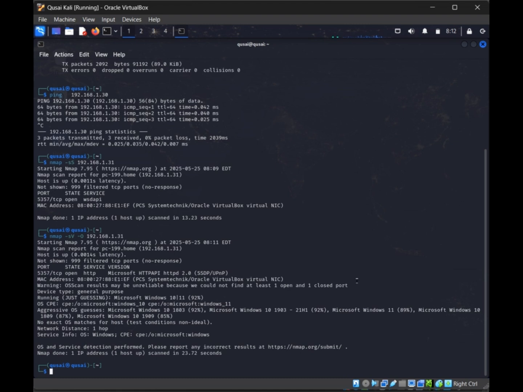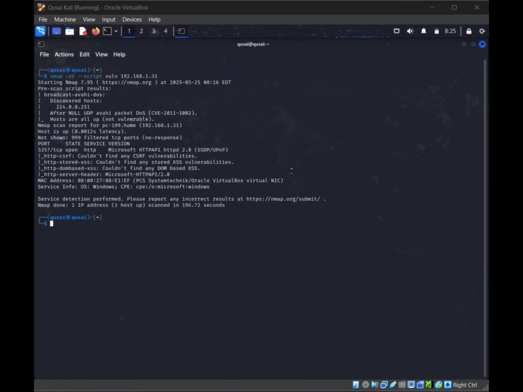And the third, we will use Nmap -sV --script. As you can see here, for our single open service, the vulnerability scripts did not flag any immediate high severity vulnerabilities. This is a positive outcome, indicating that for basic checks, this service isn't immediately exploitable by common vulnerabilities in the script database.